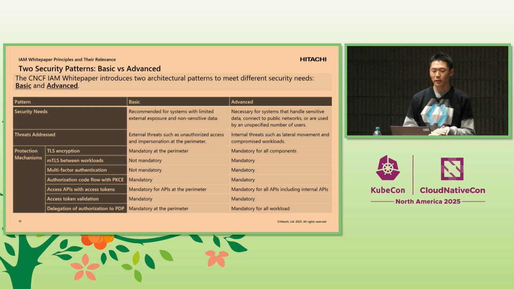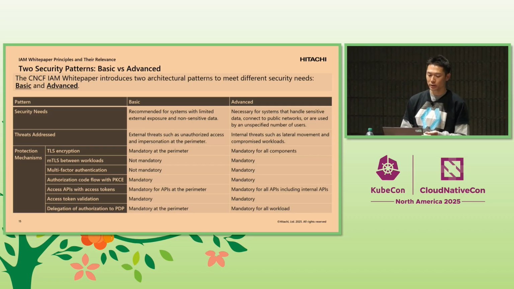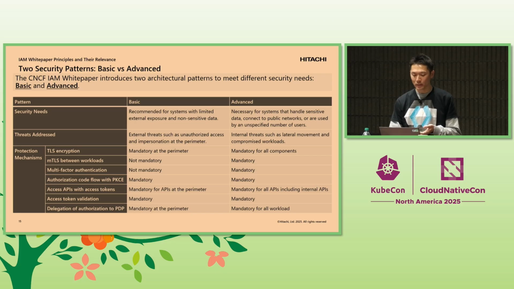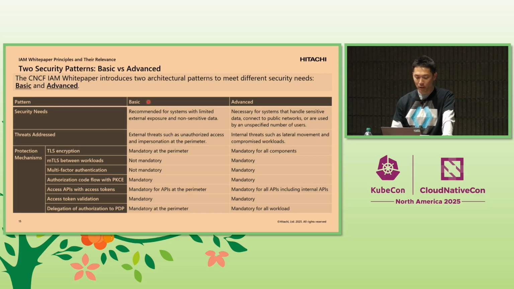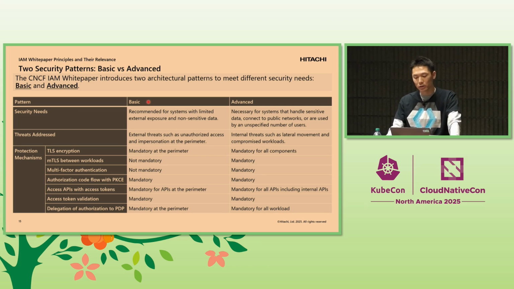This is regarding the security pattern. As I mentioned in the overview, there are 2 security patterns, basic and advanced. I'll explain these security patterns in more detail here. The basic pattern is recommended for systems with limited external exposure and non-sensitive data. It mainly addresses external threats such as unauthorized access and impersonation at the perimeter.